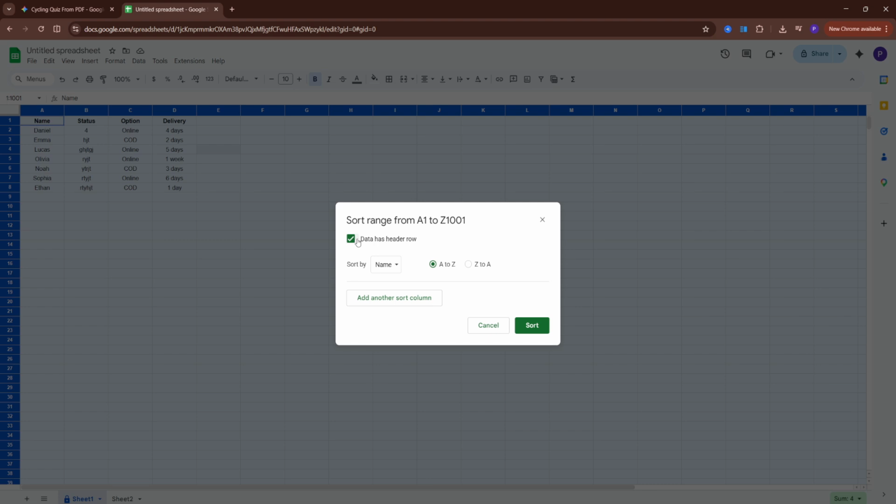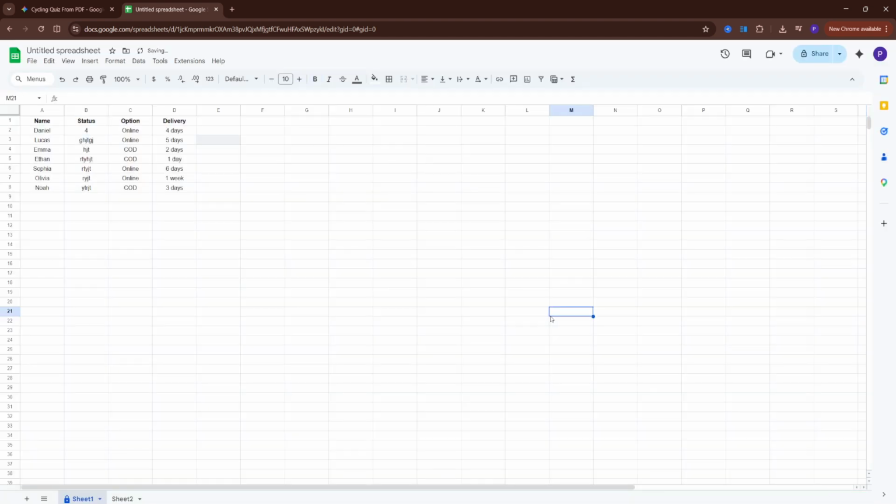If you have a title like Last name at the top, in the Sort by drop down, select the last name. So I will select the name here. Now choose A to Z and click Sort. All right. And just like that, we have sorted it here by the last name.